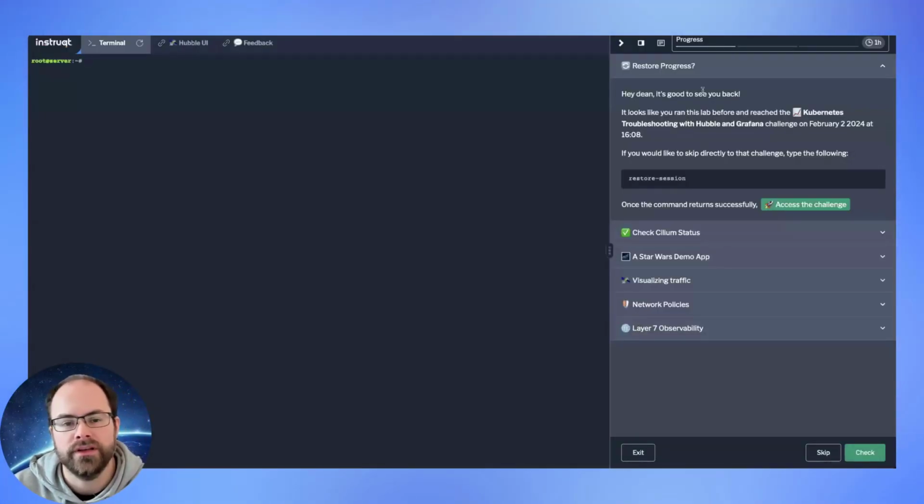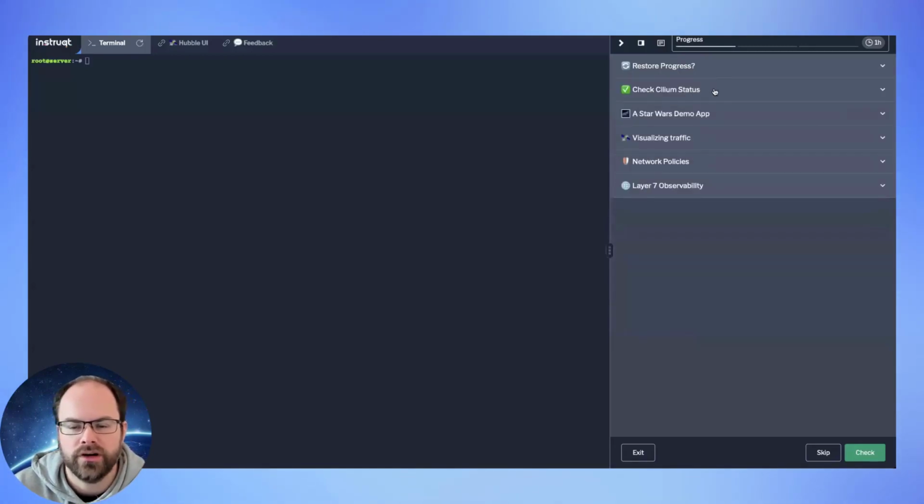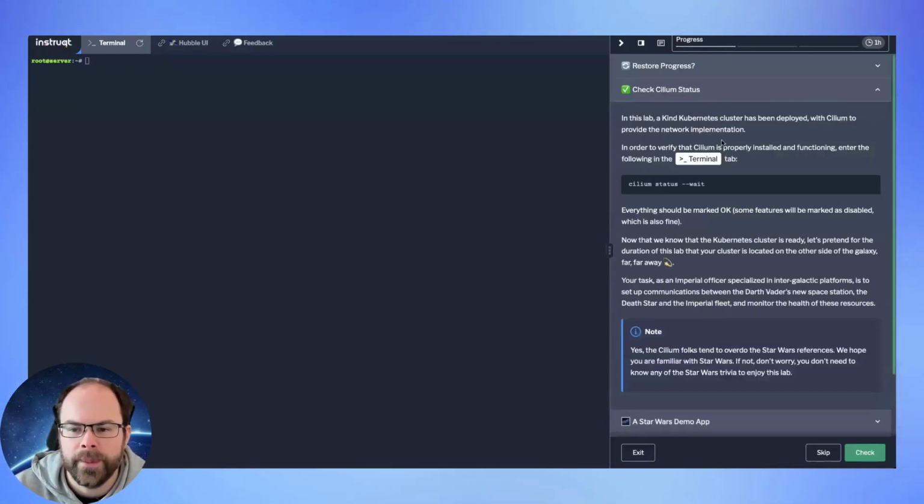If you've ever run one of the Instruqt labs from us previously, you will find that you get a restore progress option, so I can go back to where I was previously, but we're not going to do that today. I'm going to run through it from scratch.